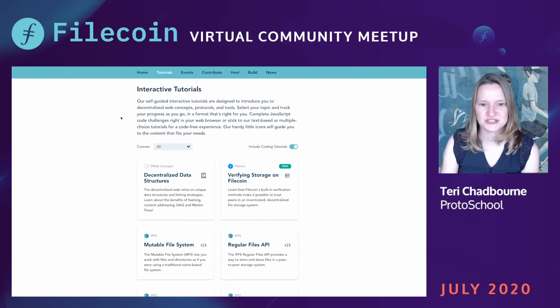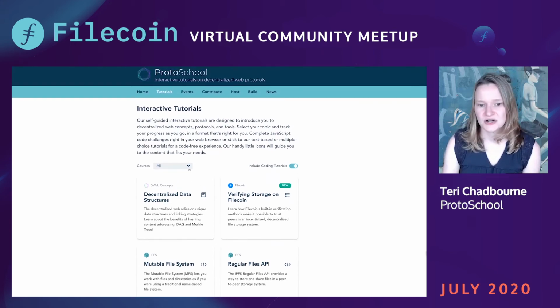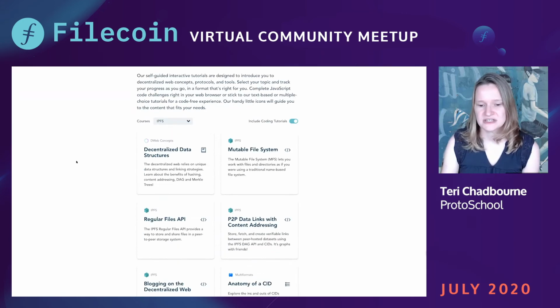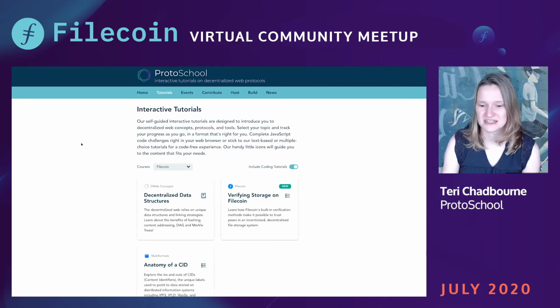But one of the features we just introduced today is a course filter. So you can now look at specifically the content that's related to IPFS or the content related to Filecoin, which is relevant for all of you. At the moment, we don't have coding challenges on the Filecoin, so all of this is going to be accessible regardless of your level of coding experience.